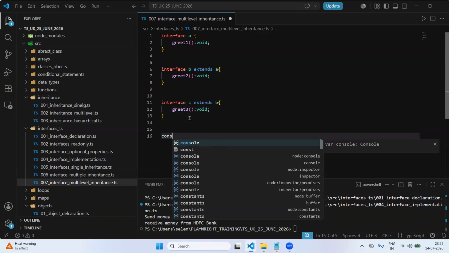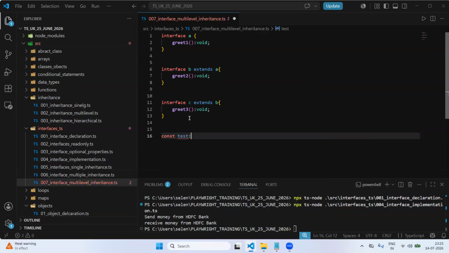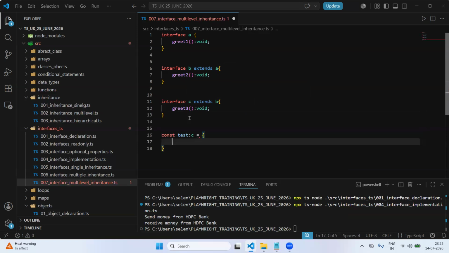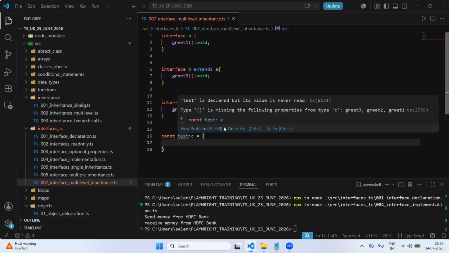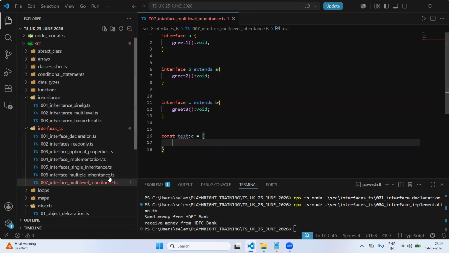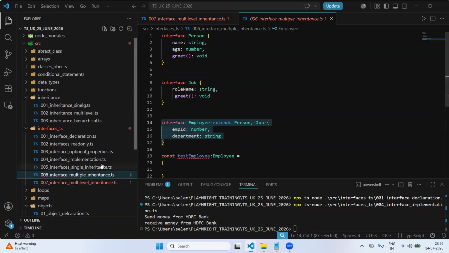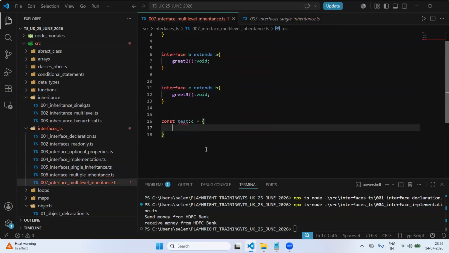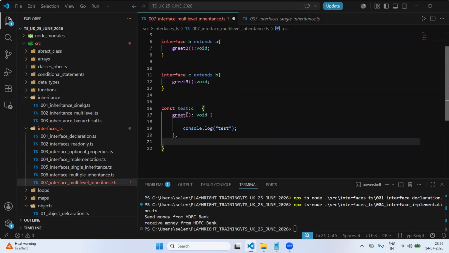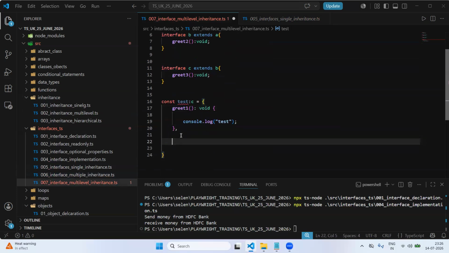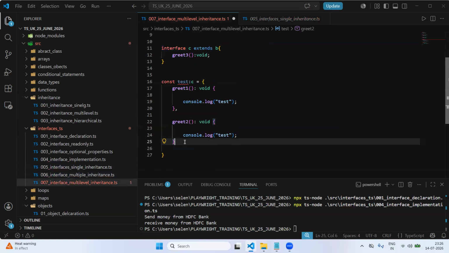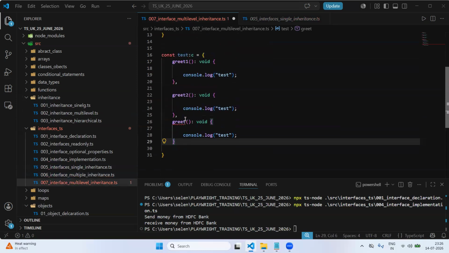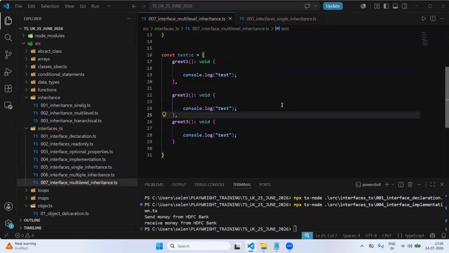Now I will implement a test of type C. If you provide this, then you need to implement all three: greet1, greet2 and greet3. It will ask you to implement all these three methods. So this is called multi-level inheritance. Let me implement here. Yeah, this is greet1, greet2, greet3. So this is called multi-level inheritance in the interfaces.